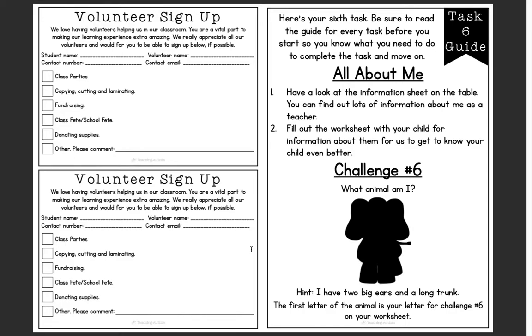So you can see we have a shadow here of an animal. So there's a little hint just in case they can't quite guess what the animal is. I have 2 big ears and a long trunk. We know it's an elephant. So the first letter of the animal is your letter for challenge number 6 on your worksheet. Elephant starts with E, so that's the letter that goes on our worksheet.